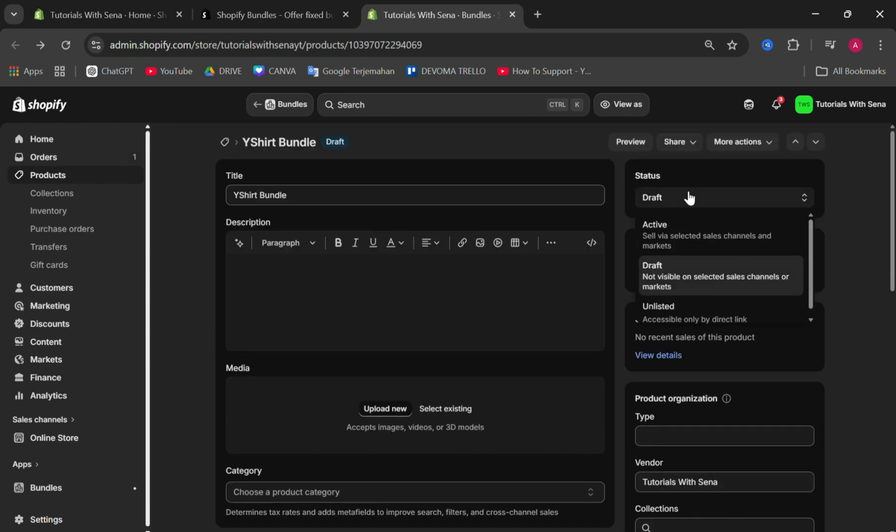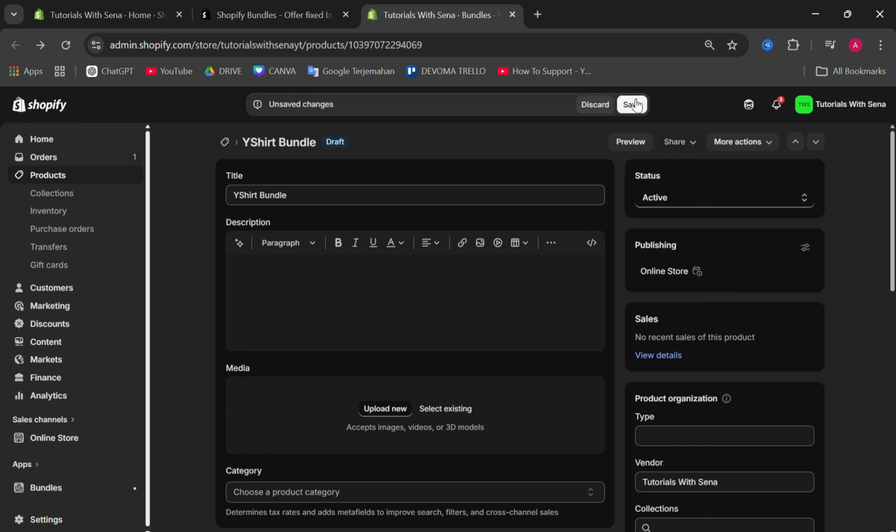After that, you can just set it to active or unlisted. Maybe you want to make the change later, you can just click unlisted and then save it later. Or if you want to make it active now, you can just click active and then save, and then click save like this.